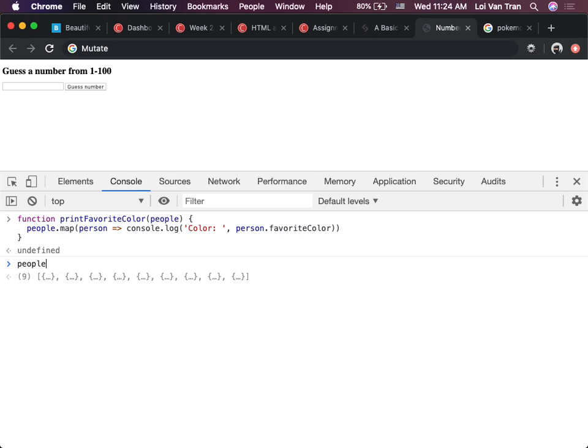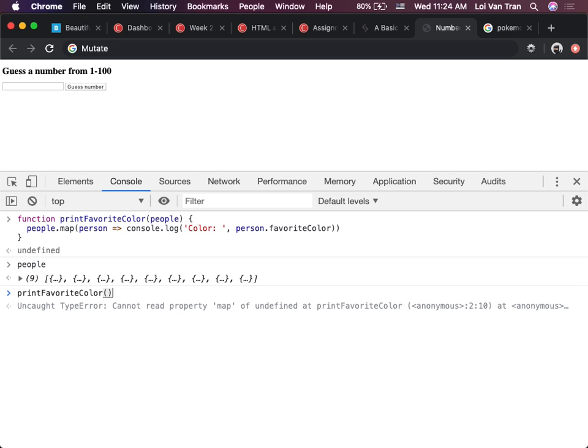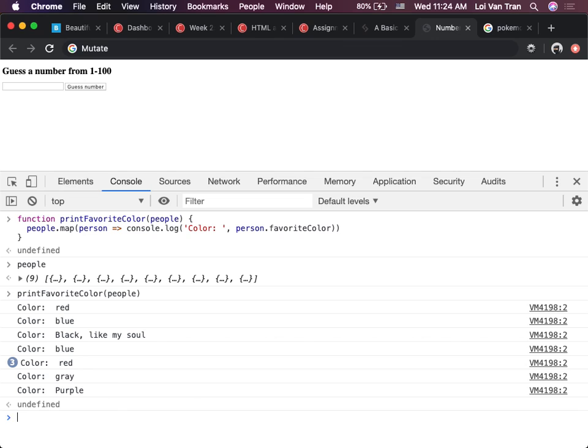What's that, people? Oh my bad, I didn't call it yet. Print favorite color. Okay. If I pass it as people, we have some problems here. Not exactly. Our application hasn't crashed, but we do have some inconsistencies in our data.